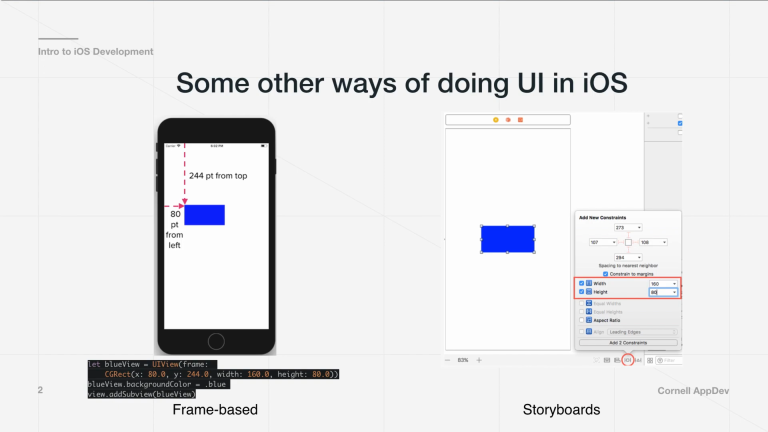Another way is storyboards, which is more of a quick drag and drop tool. It's not super intuitive to use. You have to manually specify all the constraints, and here you're specifying the width and height constraints of 160 and 80. We don't use or teach this because it's really hard to collaborate with other people using storyboards. They're stored in an XML type of file, and you can't actually read or understand what exactly is going on the screen.